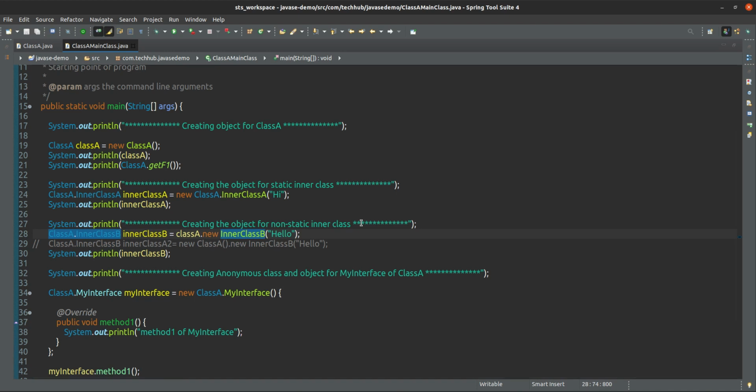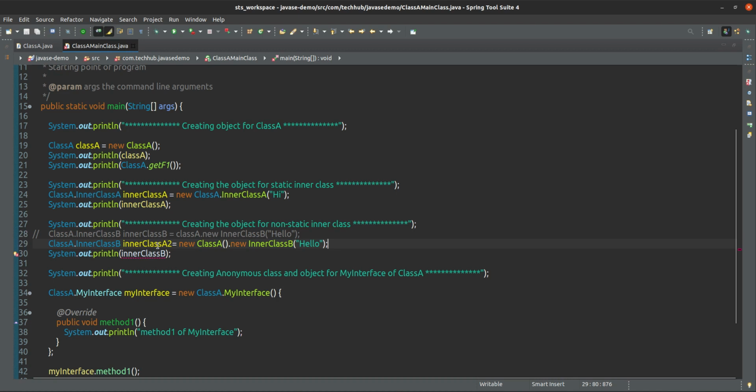And if you don't want to use the existing object, you can create the object here also, that is also fine, but it will create a new object. You can do it this way also: class A dot inner class B, new class A constructor dot new inner class B constructor. You can create it this way also, that is up to you. Means you can create from the existing object, or you can create a new object, and in that object you can create a new inner class. So this is the way to create the object of a non-static inner class.